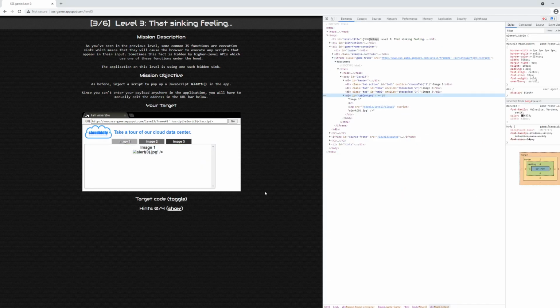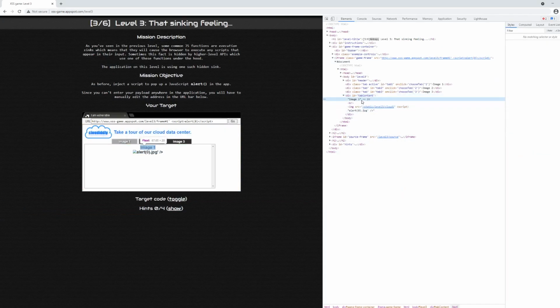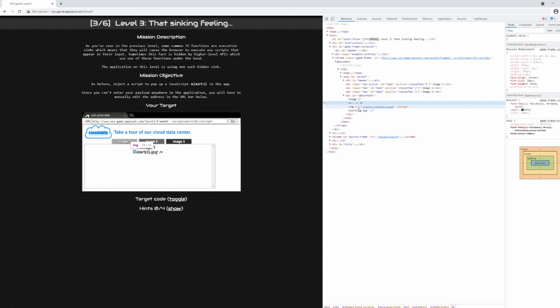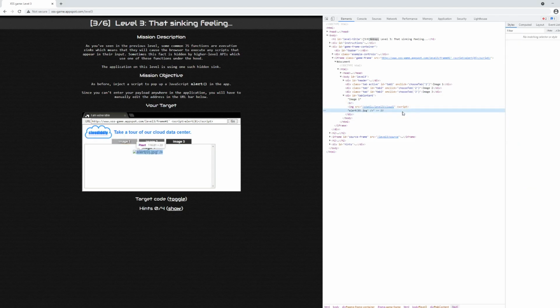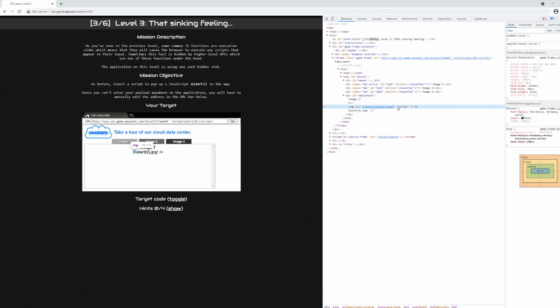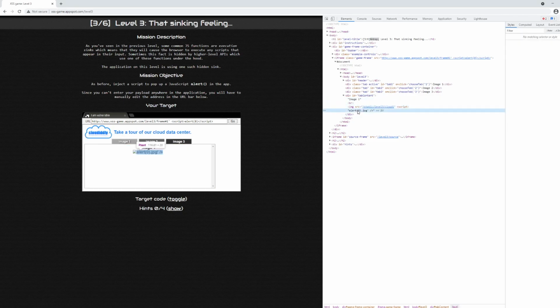So here, let's look at what happened. We have this image, the integer 1 ended up there, but it looks like we were unable to actually escape out. However, it looks like this was actually appended inside of the image tag, and what that tells me is we could use that onError function again, the one that we used, I believe, in the last level.